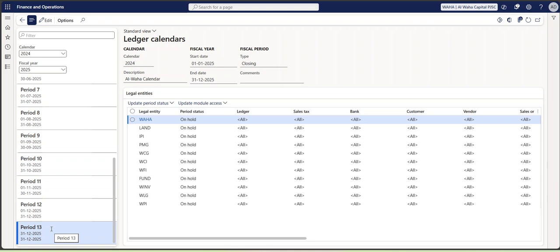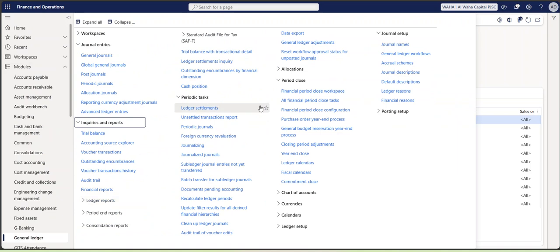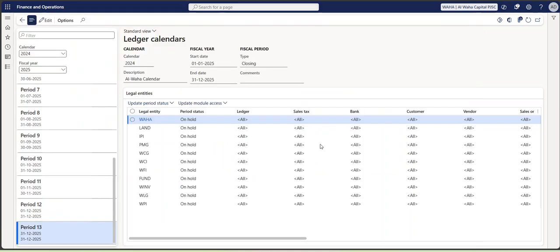What do you mean by period 13 transactions? For example, every year you will have the external audit. An external auditor will come to your organization to validate your financial statements. In that case, if the auditor gives some adjustment, how will you book that adjustment? For that, you will go to the period close and find financial period closing, sorry, closing period adjustment. So you will go over here.